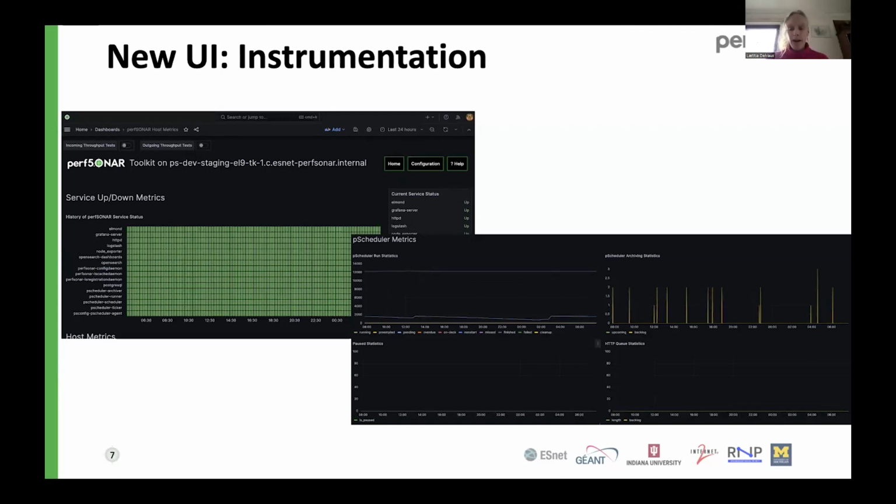And you can compare as well the status of the different services with your measurements in case something is not behaving as expected. So here on the left, you see the list of all services and the status. On the right, it's a screenshot of the pScheduler statistics, so the number of pScheduler tasks that are currently running and scheduled, and how the archiving is going.